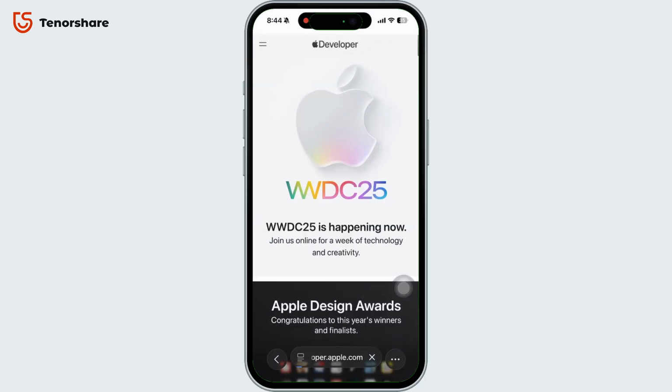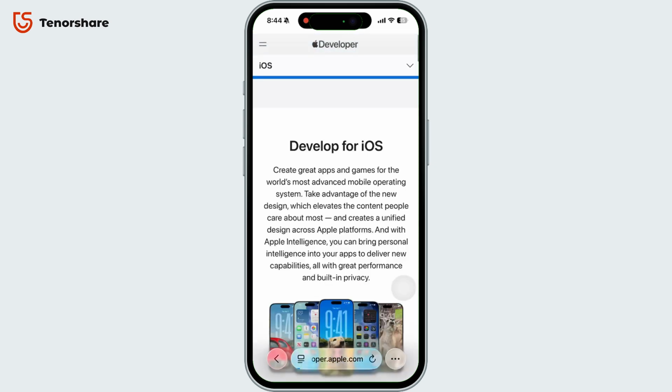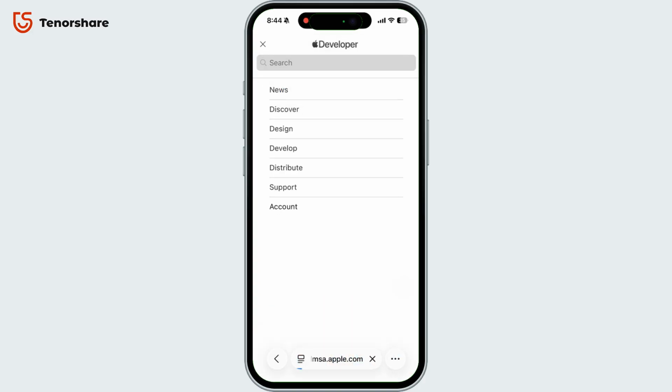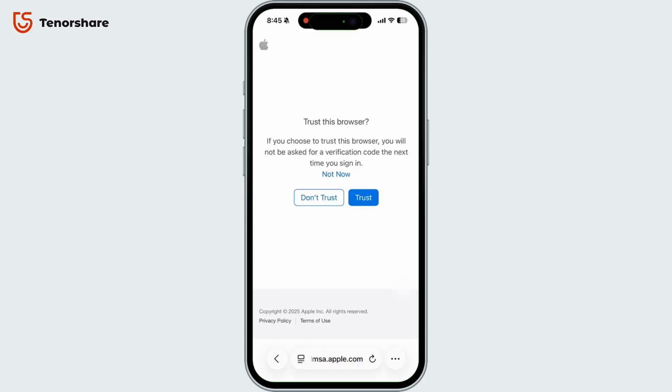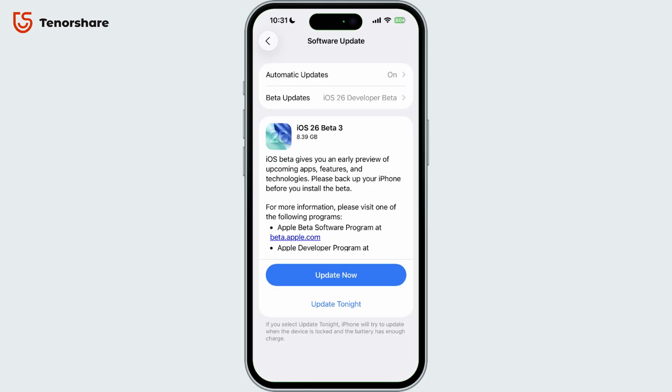Second, you need to open the Apple developer website. Scroll down. You can see Apple's latest iOS system. Then you need to click the upper left corner and click Account to log in to your Apple ID. After the first successful login, you will see a message like this. Accept the agreement. Your device will gain access to register for iOS beta. You can see the iOS 26 developer beta version in the iPhone software update and continue to update it.